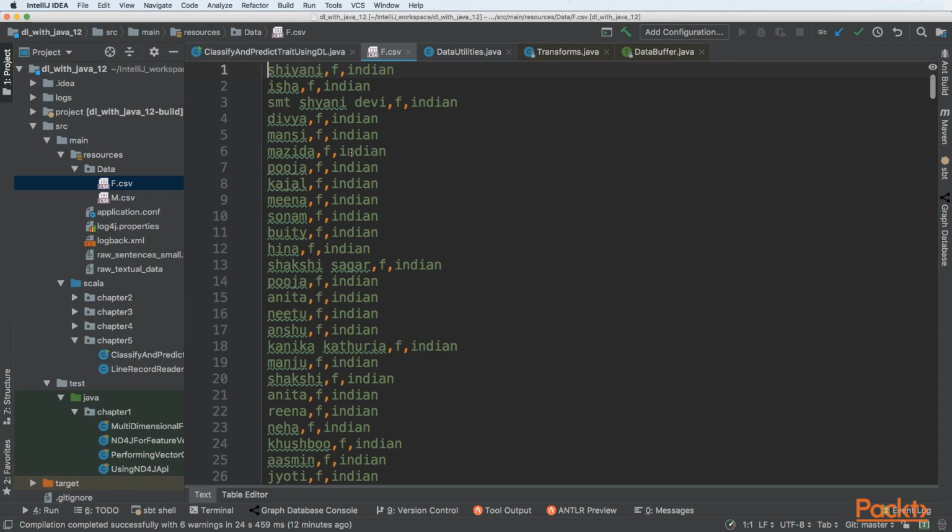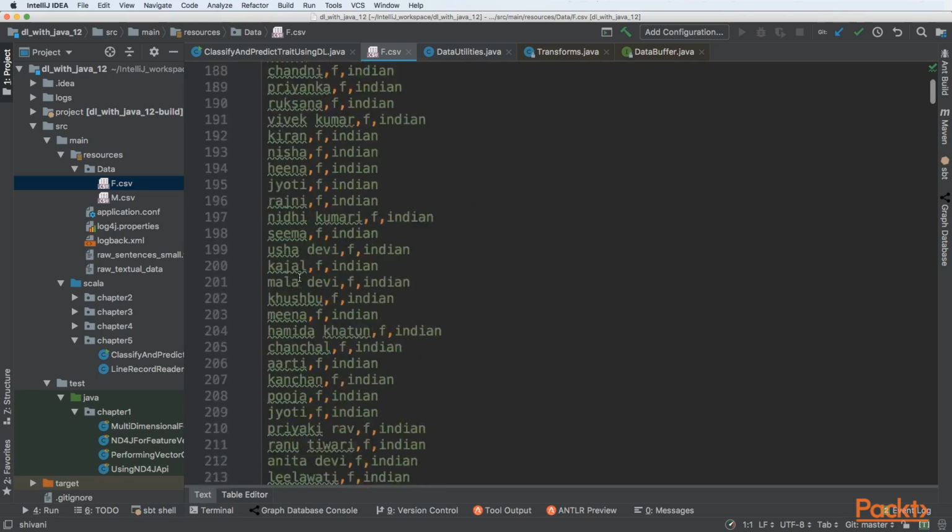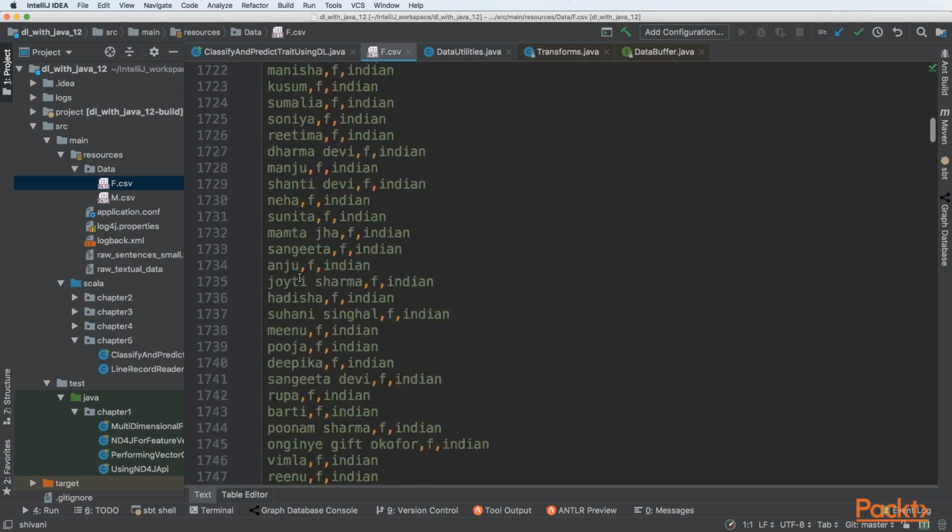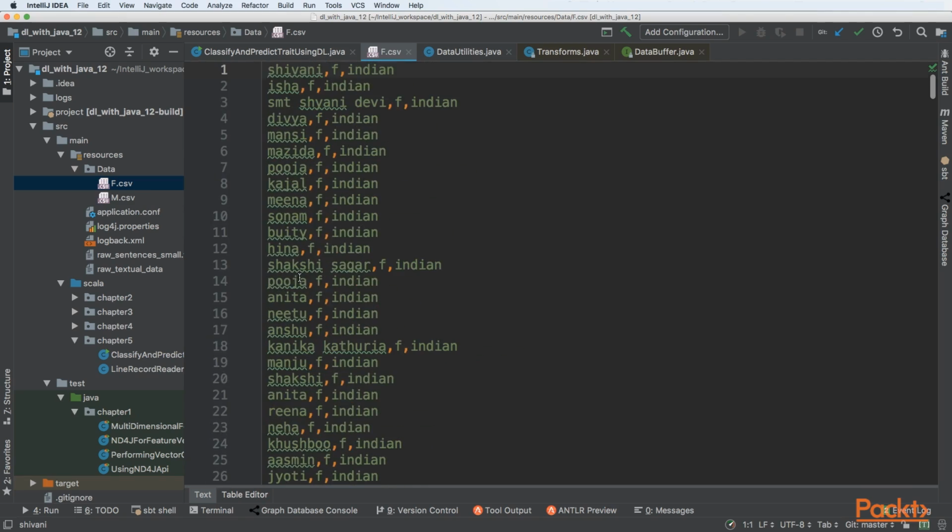So we have two files. The first file is f.csv. F stands for female, so those are female names. We can see that there are a lot of different names here, and those names are labeled. So we know upfront that those names are female names.